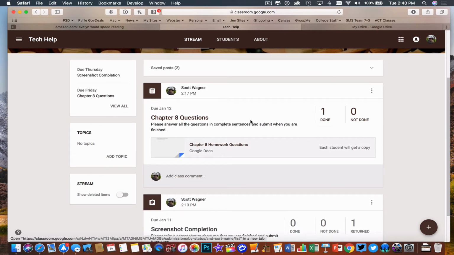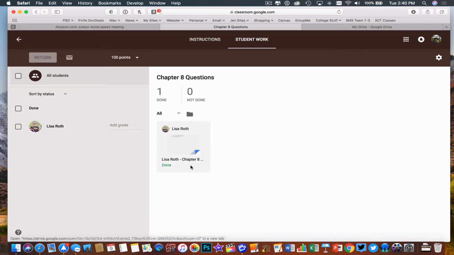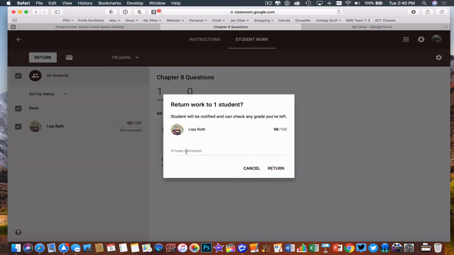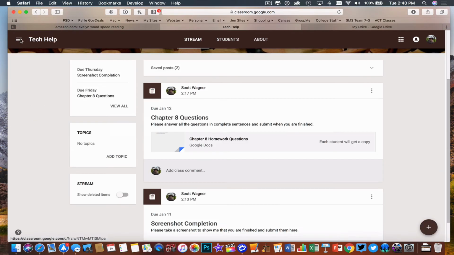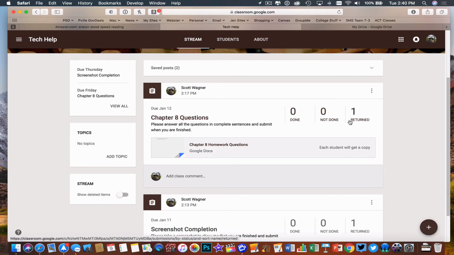So here's what I get when the student has done the Google Doc. Same deal, I click on it. Now I see all of the students' work will all show up right here. Again, remember it's now all named. And same as before, I can go ahead and give it a grade. And again, return that assignment to them and say, not bad. And that assignment has now been returned and will show that way here on that main page.